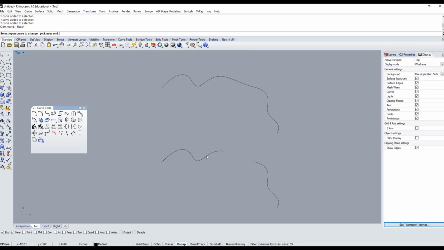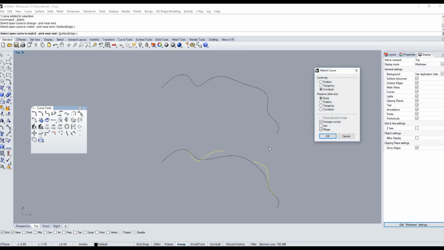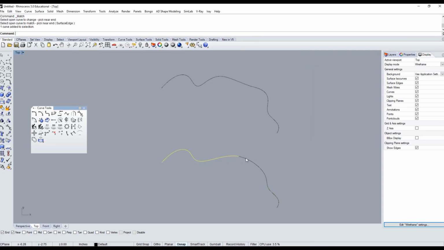And if I do match curve and I select 1 and 2 and I impose a tangency again, and yeah, I can check average curve, I still have 1 and 2 curves. Okay, so here with the adjustable curve blend, I created a new curve that would bridge these two. Okay, so that's the main difference between adjustable curve blend and match curve.